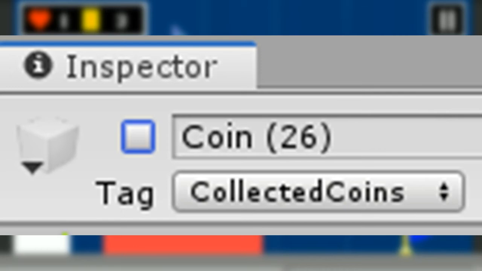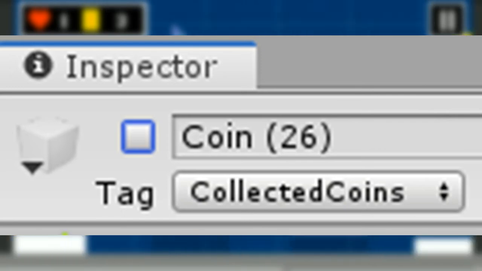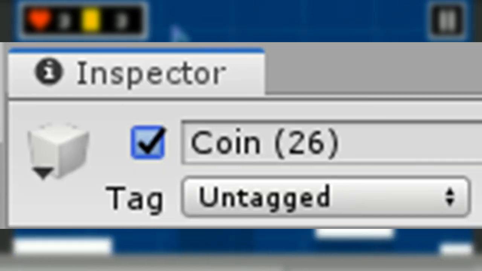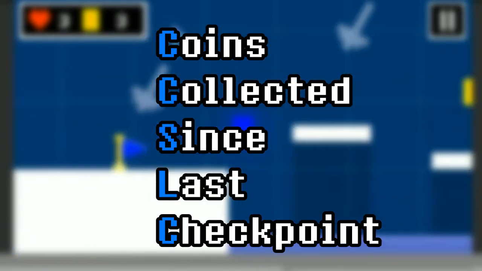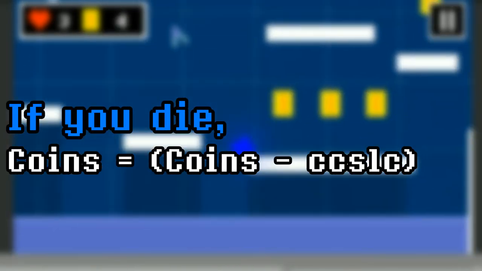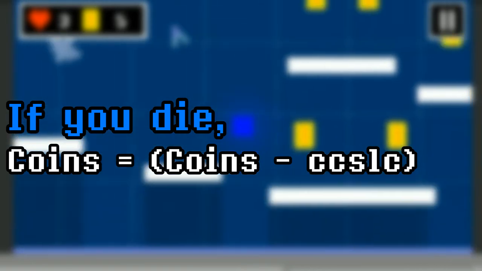Thank God. So essentially how it works is, the game keeps track of every coin you've collected. Every time you collect a coin, it becomes invisible and not interactable. Its tag changes to collected coins. If you die without getting to a checkpoint, the coin becomes interactable again, and you can collect it again. The game will also keep track of how many coins you've collected since the last time you hit a checkpoint, which I'll refer to as CCSLC. So when you die, your coin value decreases by the CCSLC amount.